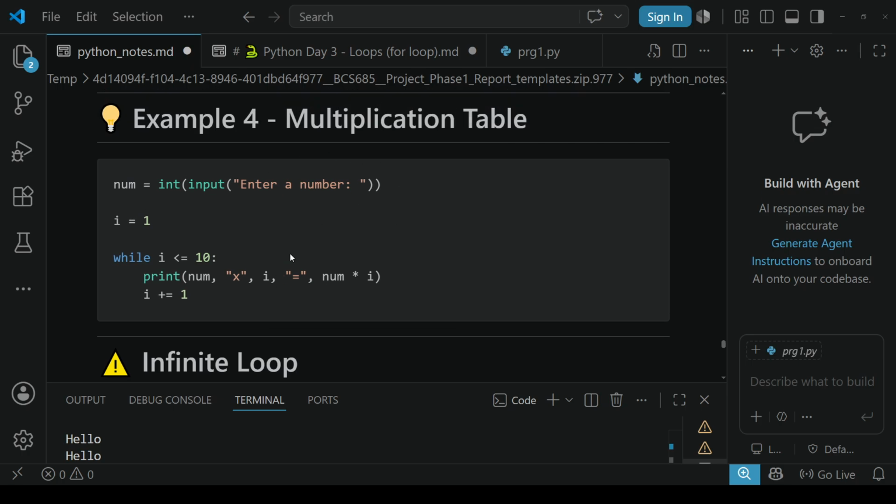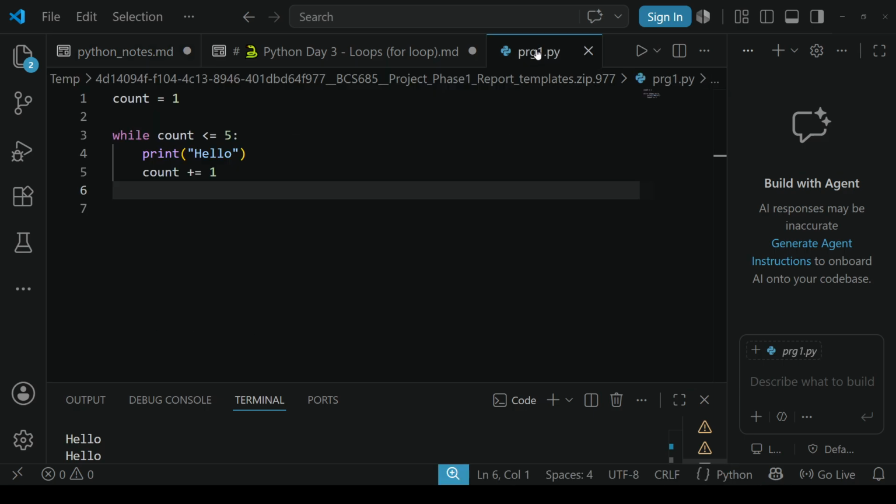See, this is multiplication table. num equals int input, enter a number. It will ask us to enter a number. Next, we are initializing i equals 1. While condition, then print statement, that is num, comma, x, comma, i, equals, num, comma, num star i. i plus equals 1. Each time i will be incremented. Okay, the updation of the variable will be done here. Let us try this one.